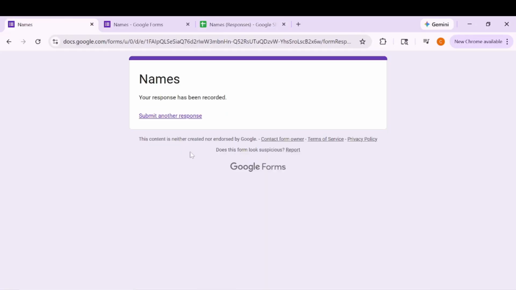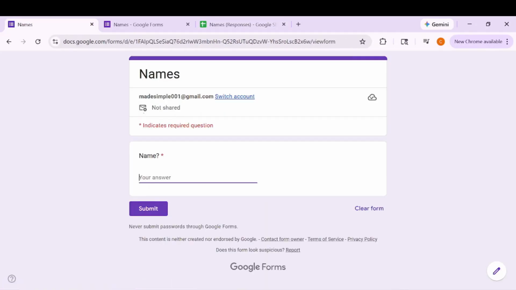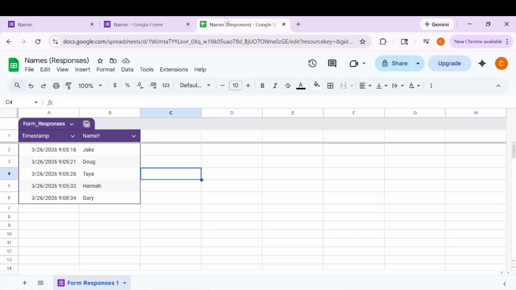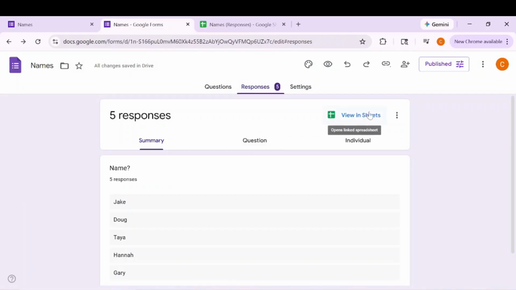So if I go into my form here and I submit another response and I just type in Gary, hit submit, I go back to this and we'll see that Gary is updated and it will give us the timestamp for when that was submitted. So it will update live for you. You don't need to consistently create a new sheet.